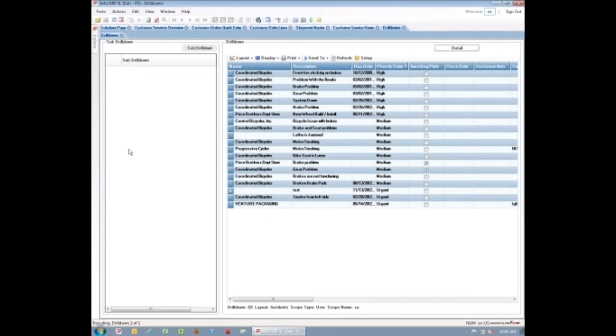If I double click on it, it takes me down into the details that drive that metric. And you can see here, as far as late incidents, now I can quickly see who the customers are for those particular incidents, what the description of the incident was, what the due date was, the priority code, and so on.